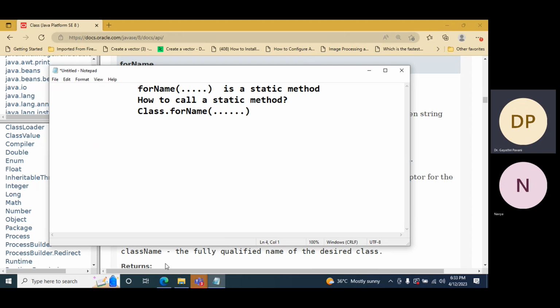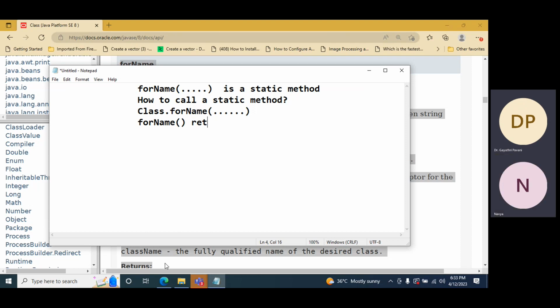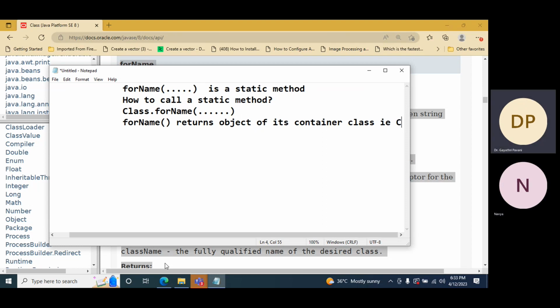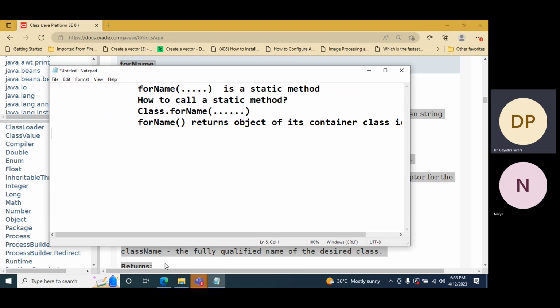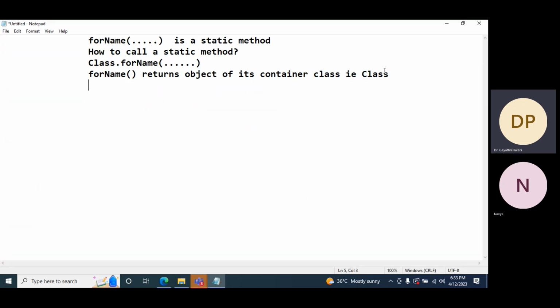But the speciality of forName is what it returns. forName returns an object of type Class. So the forName method returns an object of its container class, that is Class. Yes or no? Yes, sir. So forName is a factory method.